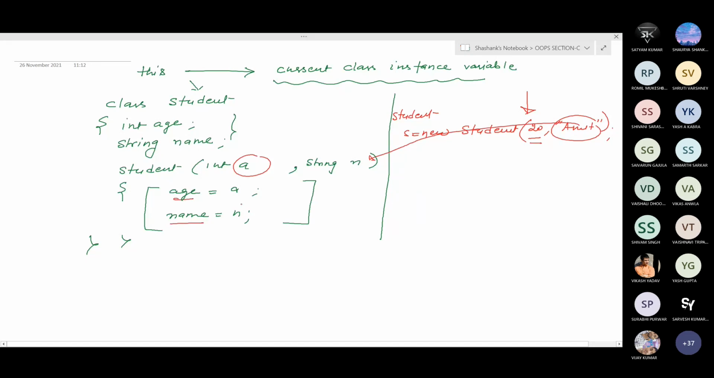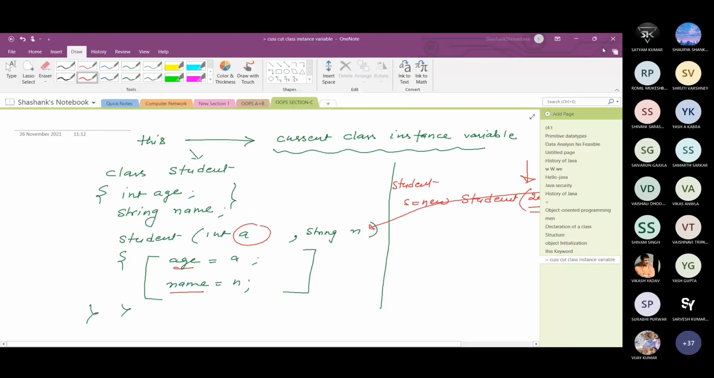But suppose if I remove this and if I write here integer age and string name. So in this case, in place of a, if I write age, in place of n, just write name. So what is the problem here?